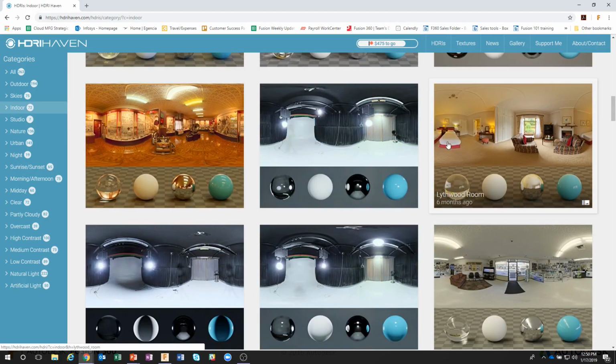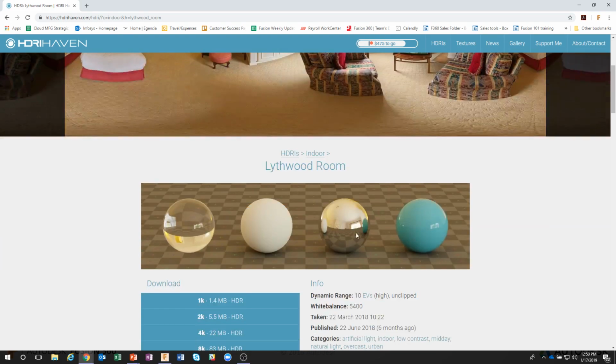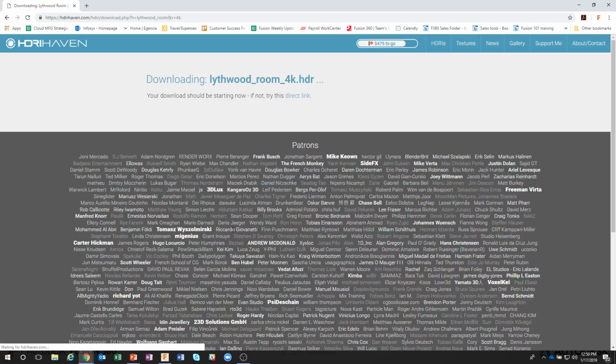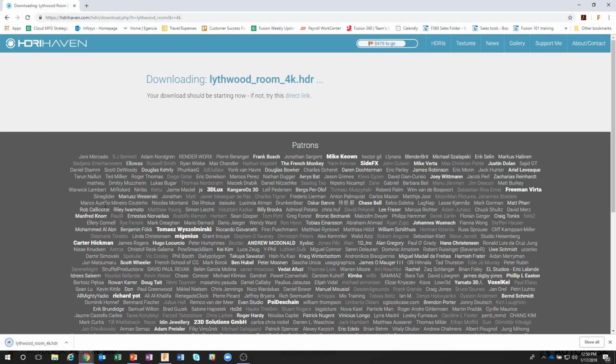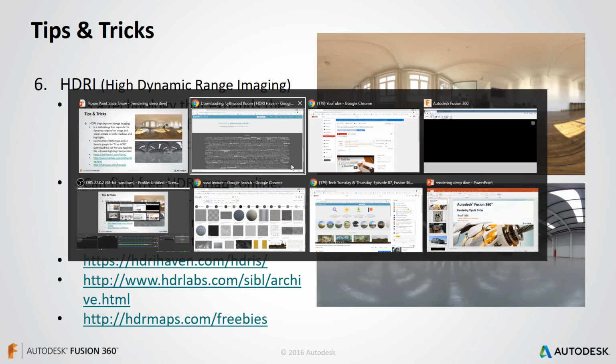For example, I like this one. Click on it, and it gives you an example of what that would look like. Then you can download them, and I recommend the 4K. So we'll just go ahead and download that. It's done. It's basically that quick. We can now use that in our rendering. Let me show you how to do that real quick.